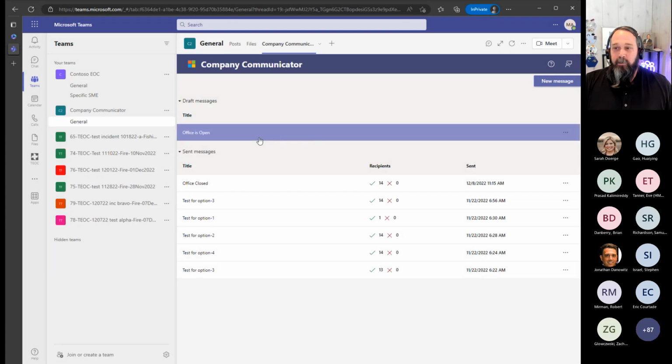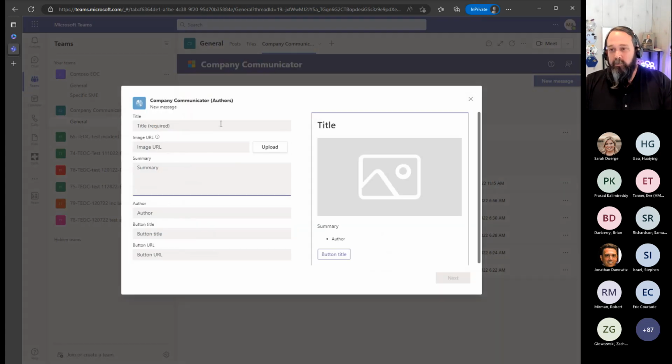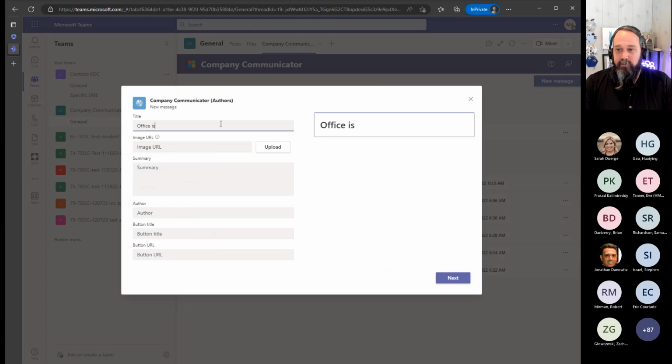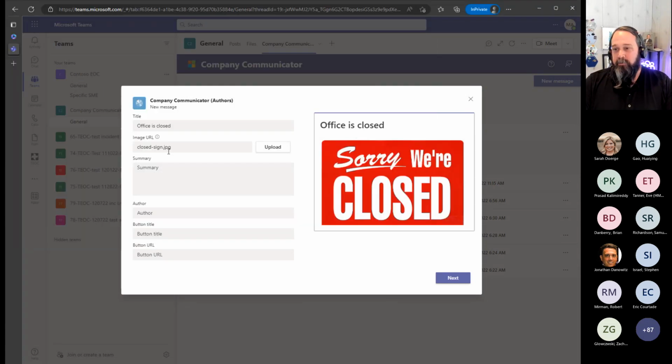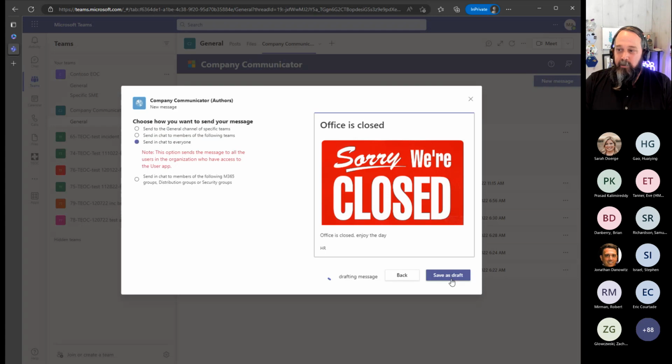And that message is now pending for me. I'm going to go ahead and make one more message just to have a couple of messages in draft. And I'll do this one a lot quicker. Office is closed. I'll pick my image for closed. Enjoy the day. This is also from HR, and I'm not going to have a button in this one, right? It's just going to be a simple message that goes out. Same thing, I'll send it to everyone and save this as a draft.